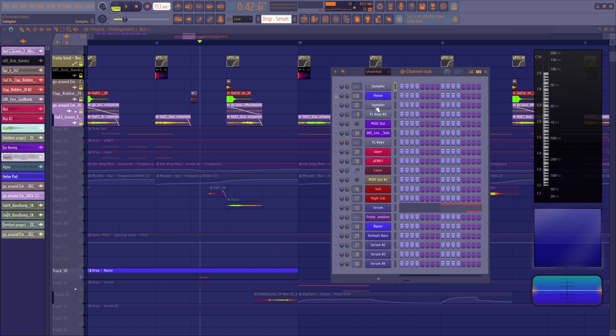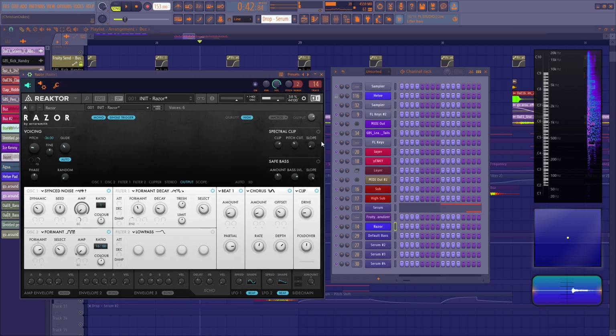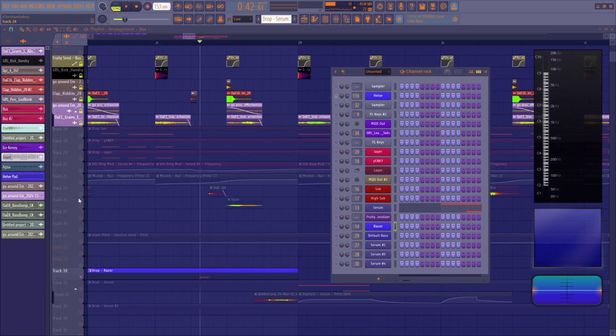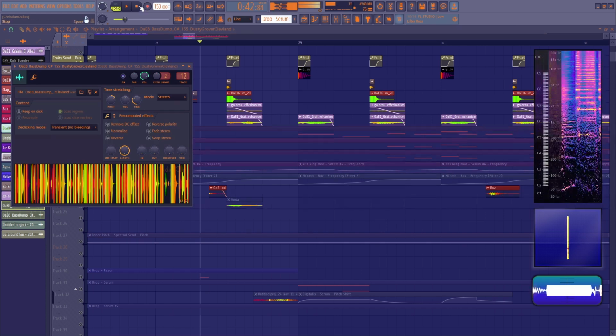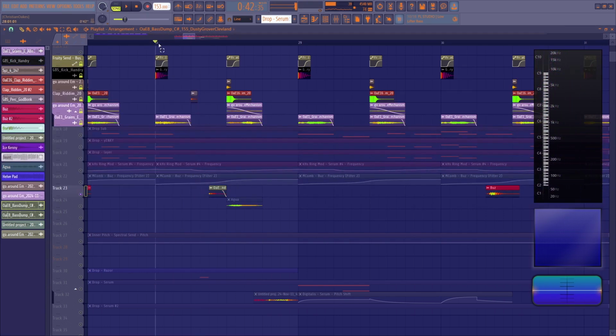That's one of the other things. You want these to be short and percussive. So this one is almost like a drum made from Razor. And then the last one is just one of my little like future rhythm bass dump things.